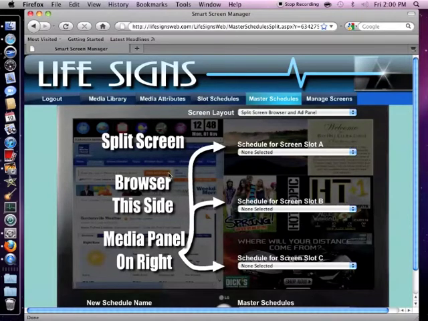But in the split screen, the left side is really not involved in terms of the media items that you've uploaded in your library, established media attributes for, and built slot schedules. That left browser side has nothing to do with that. And if you go full screen browser only, then of course there is no schedule involved.